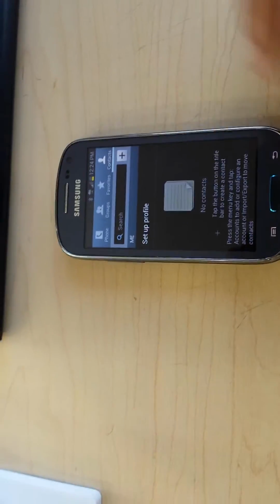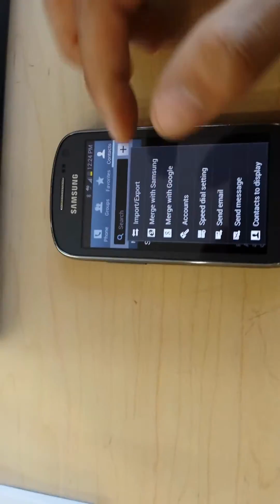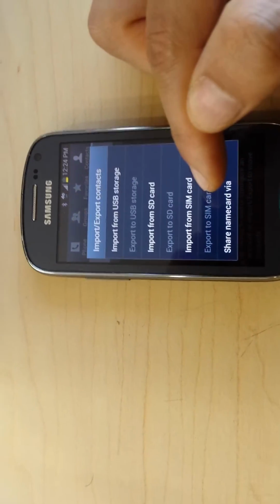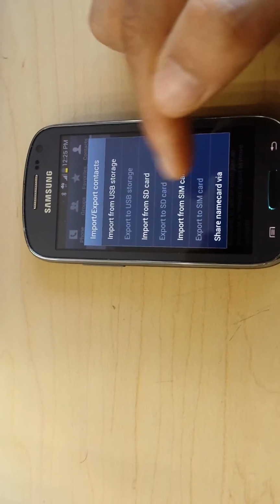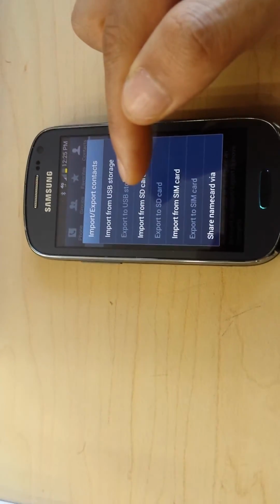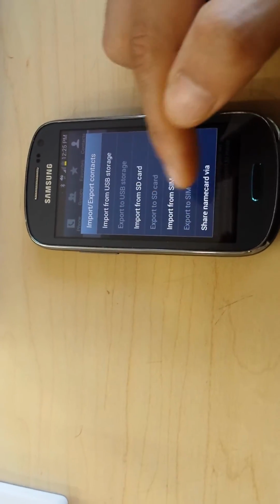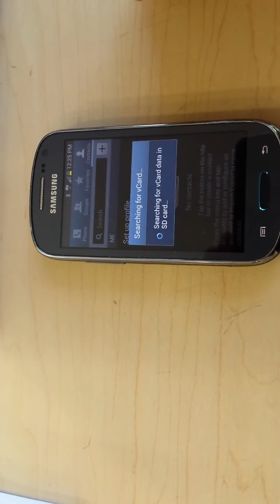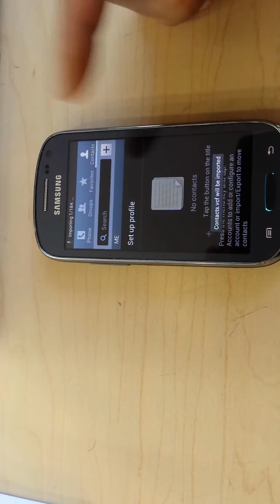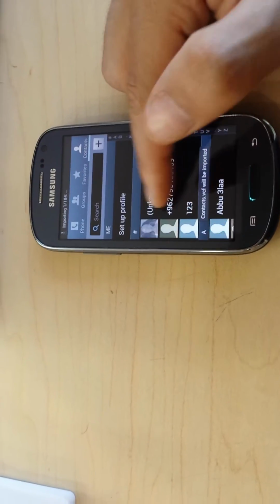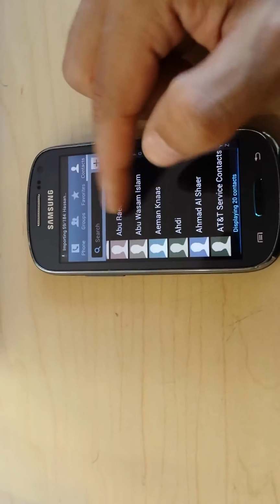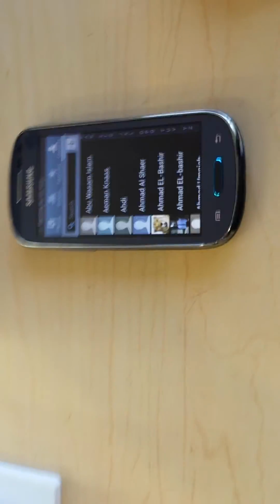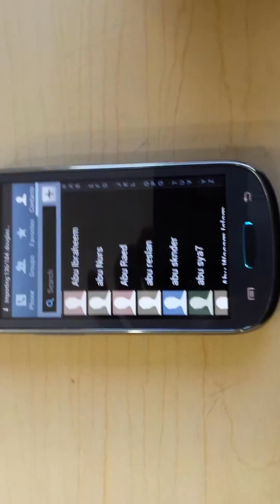I'm going to import them because I just saved them to the SD card. So export and import, the same thing, but I'm not going to use export now because there are no contacts, so you can't export them. So I have to choose import from SD. It will pop up the contacts right away in my menu. So here you go, that is my contacts back from the memory card.